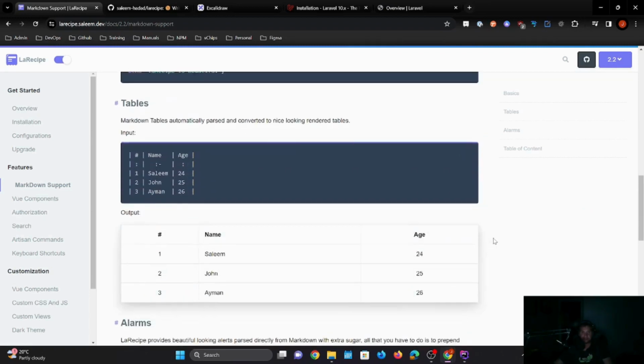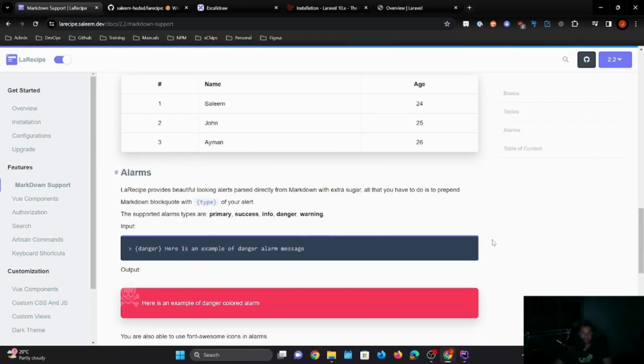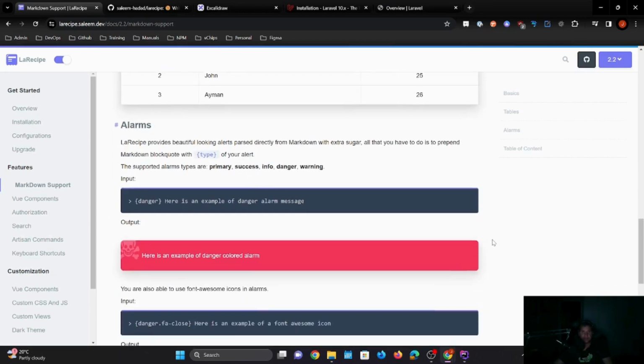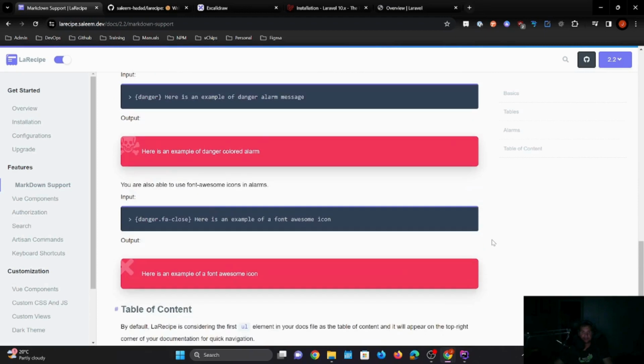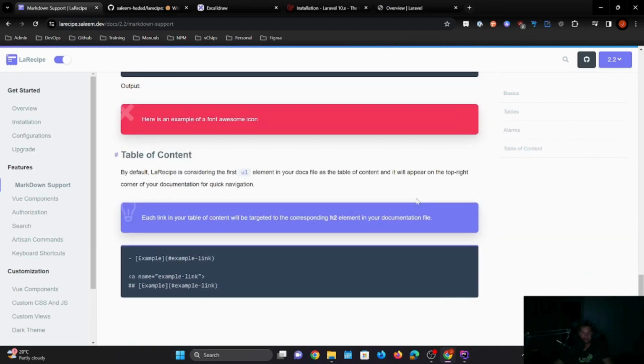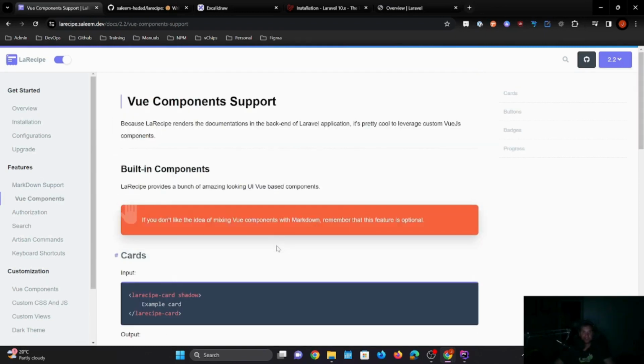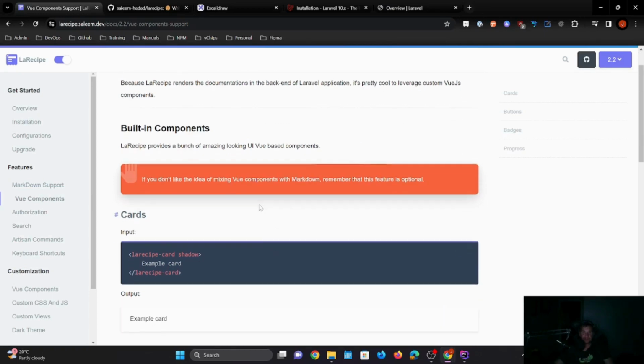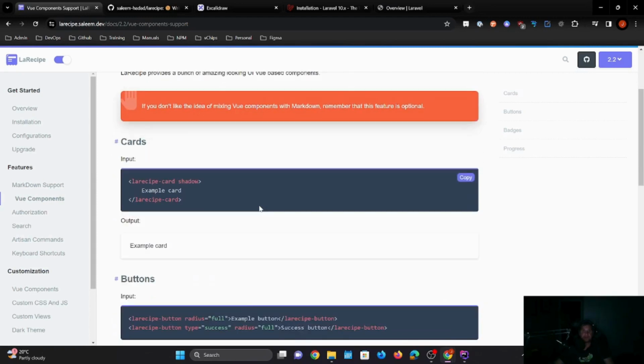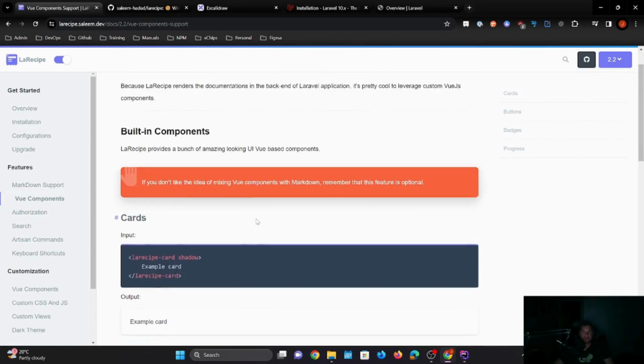Look at that table, man. That's gorgeous. Oh wow! Look at these things. Yes, that's beautiful. Really nice little components that render from your Markdown. Love it. Let's have a look at the Vue components, built-in components. If you don't like the idea of mixing Vue components with Markdown, remember that this feature is optional. Oh, cool. So how does this work?